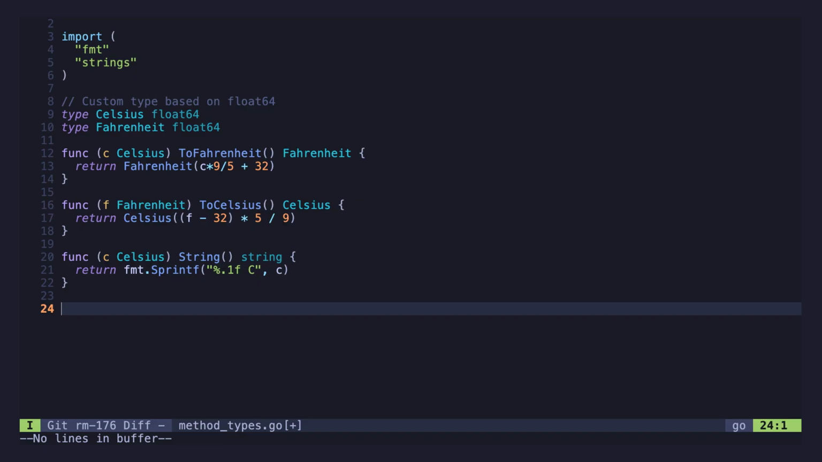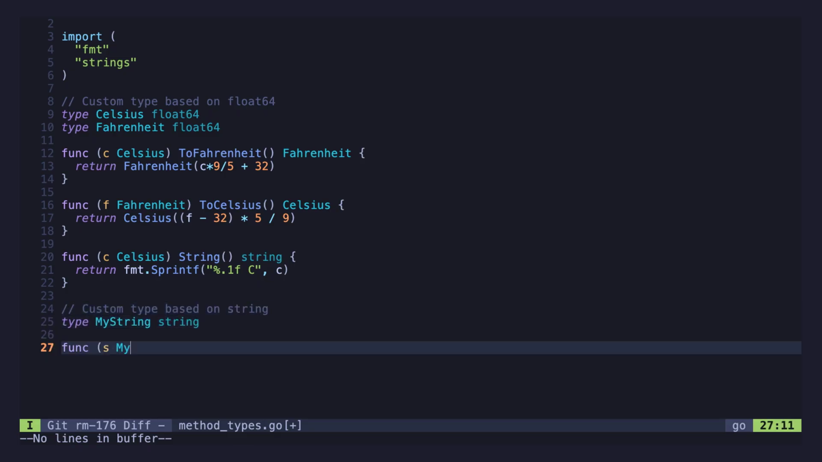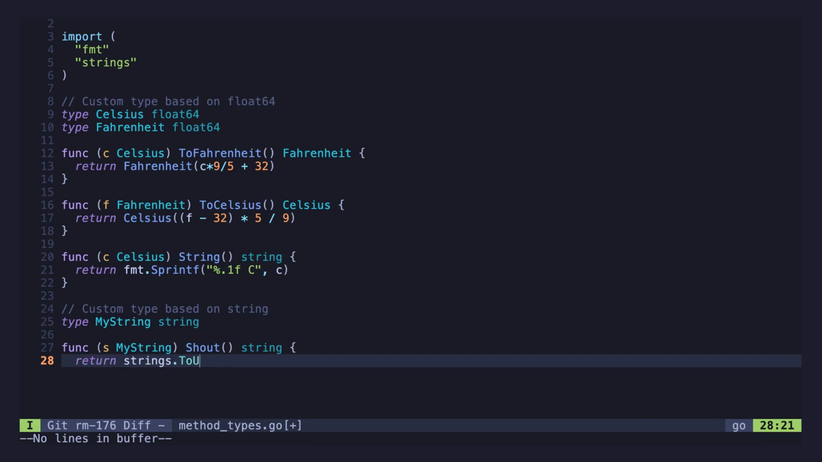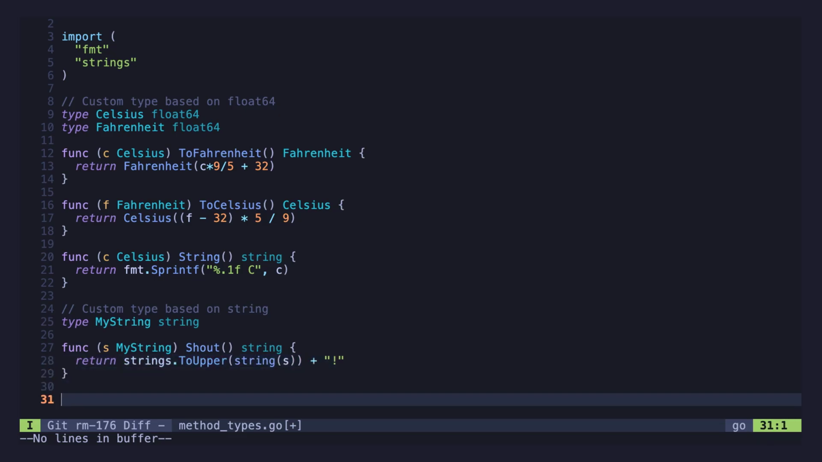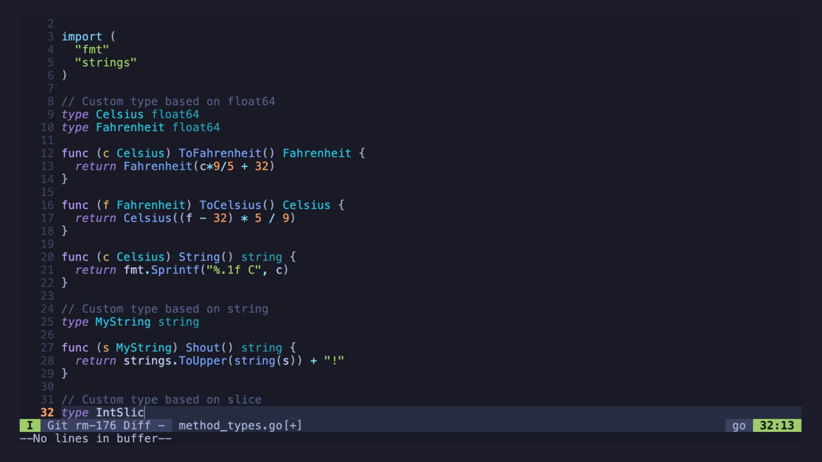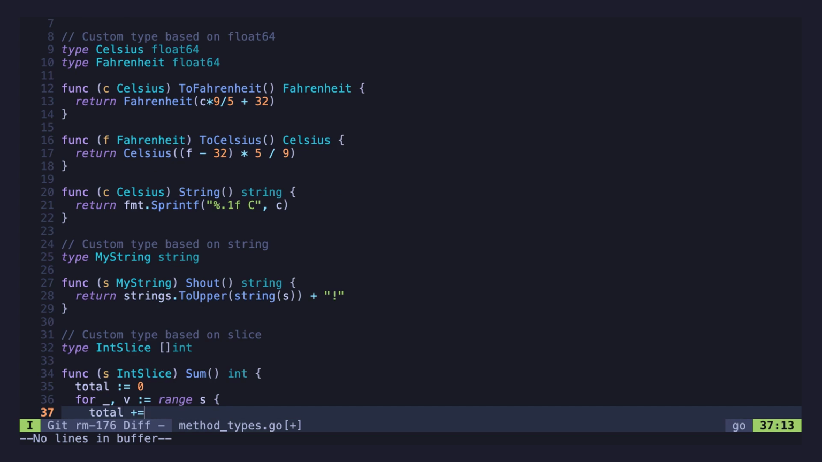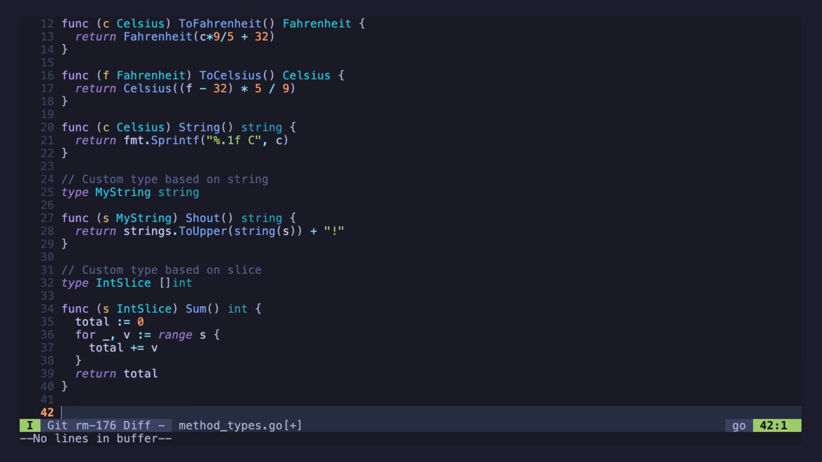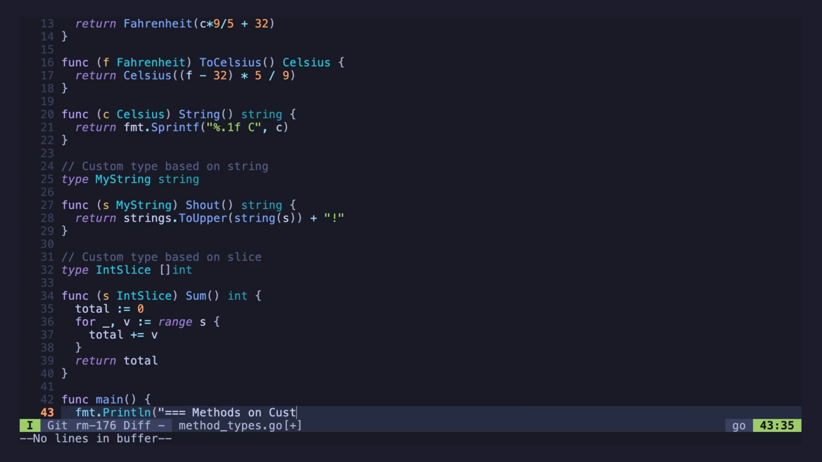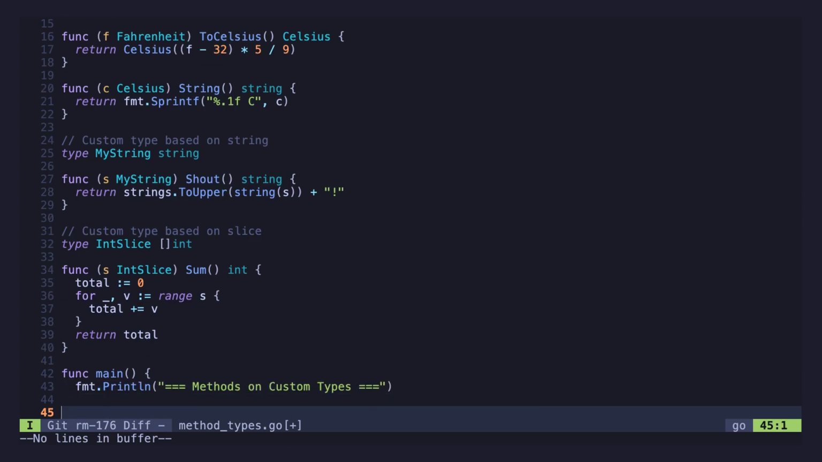The string method is special. Go calls it automatically when printing. This is similar to toString in other languages. You can also add methods to string-based types. Shout converts to uppercase and adds an exclamation mark.